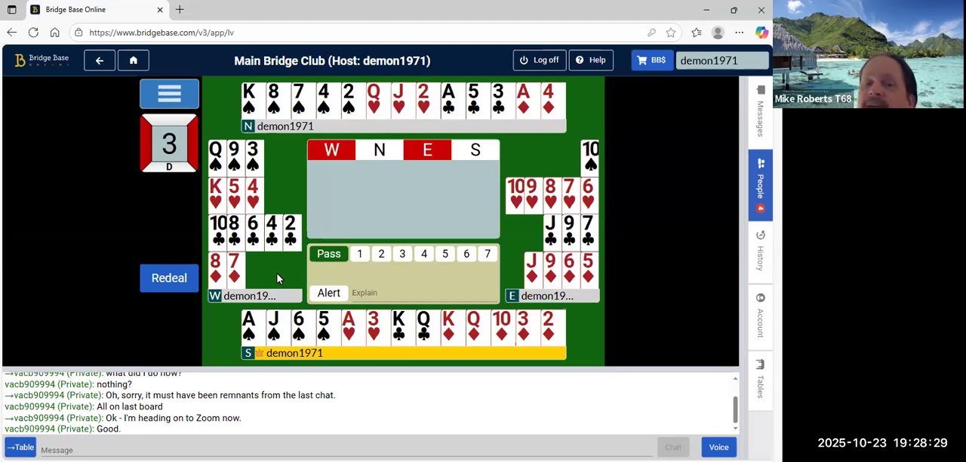The other one that gives up captaincy is if you make a very limited bid with point count and distribution, then your partner, because they know your hand, should be the one asking questions, being captain. So those are the two main ones.